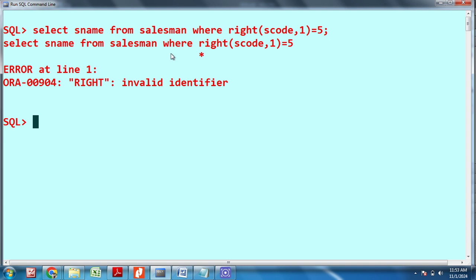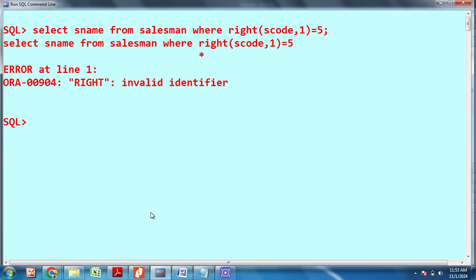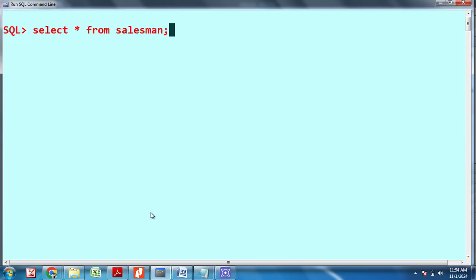Okay, again go to the optional part of the question. Optional parts are based on the given table salesman. Write SQL queries to perform the following operations. First, count the total number of salesmen. So they are asking very simple questions.